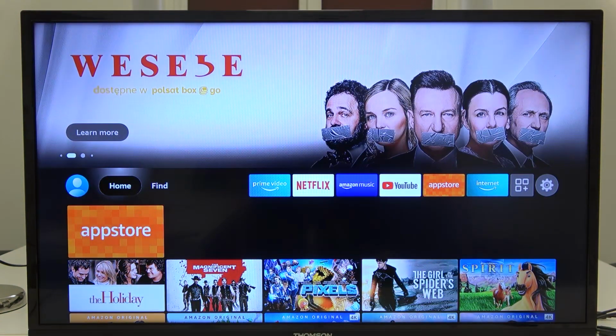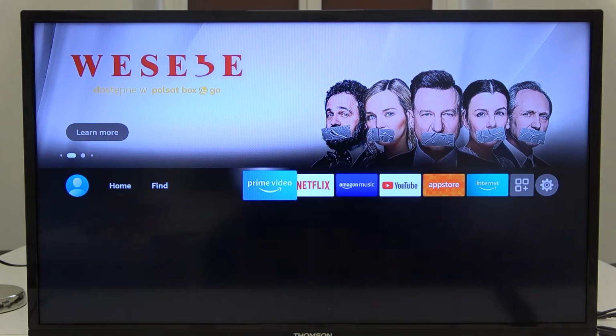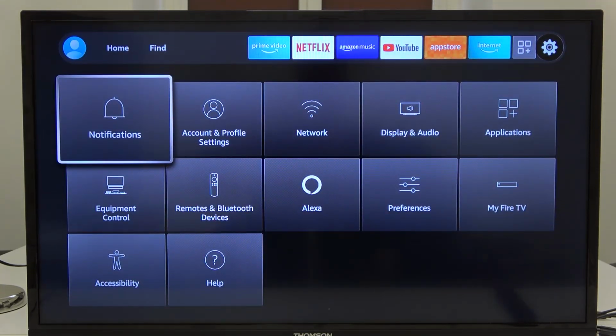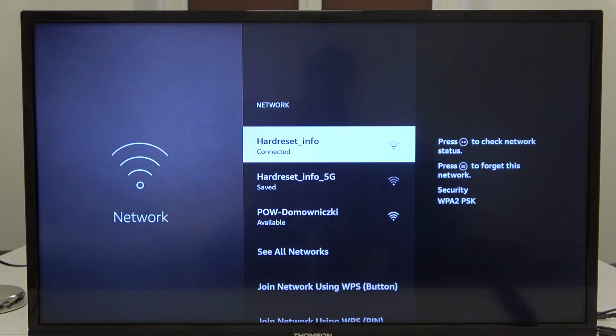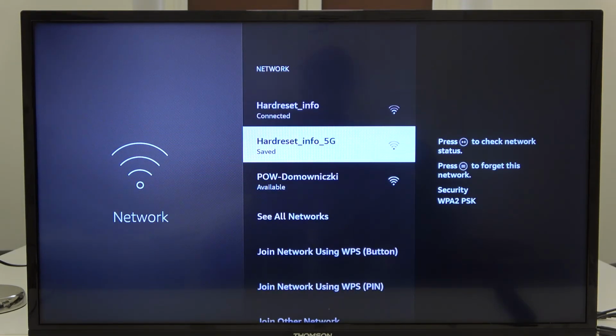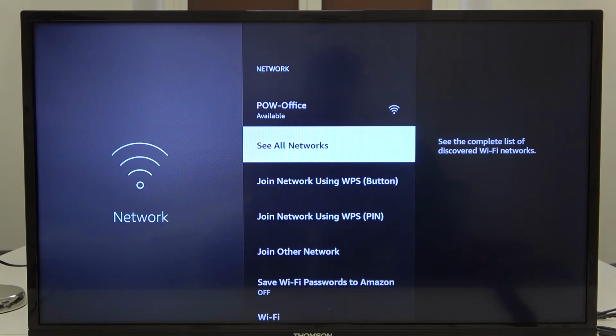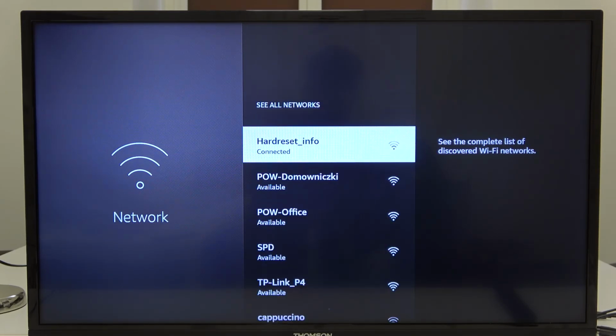Welcome! If you want to connect to the Wi-Fi network on your Amazon Fire TV Stick, at first you have to go to the right side for the settings icon. Next we have to scroll down a little bit and open Network. In this place, we can see the free Wi-Fi around us. You can also go below to see all networks if you are looking for any other.